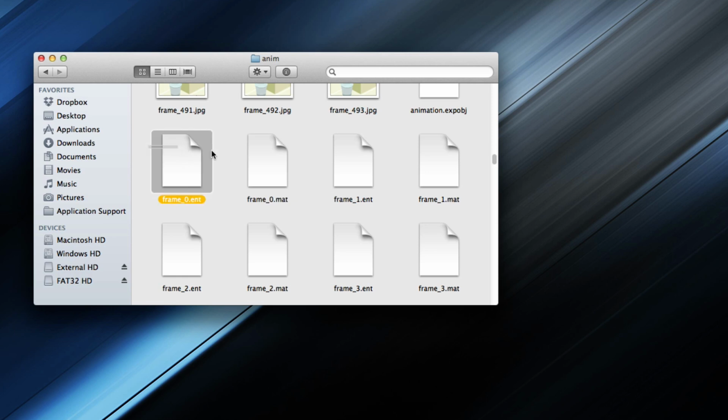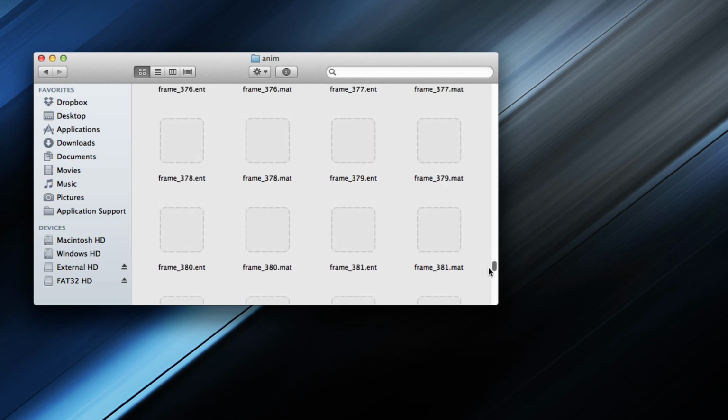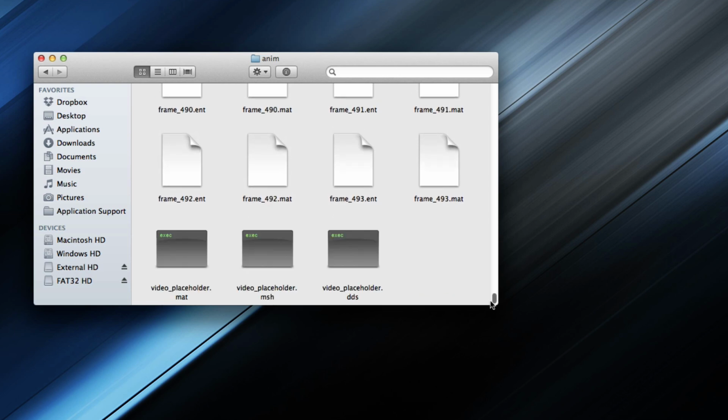So basically there are 2 of these files for each image, therefore making it almost 1,000 of these files in total, 500 for each, going all the way up to 493 in numbering. And then at the bottom here I just have these placeholder files: video, placeholder.mat, mesh, and DDS. You'll find these in the download for the tool, because they are required in order to run the program. I might update the program a lot in the future, because right now it's basically just released. It's functional, but I might want to tweak a few things and add a few things, perhaps customizable things.